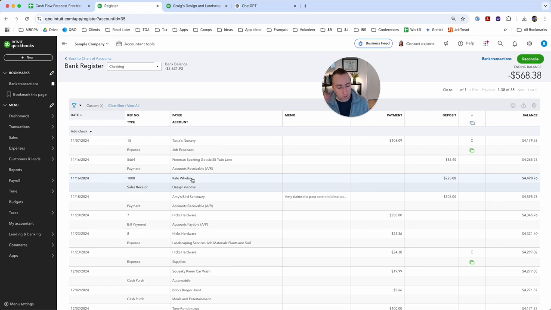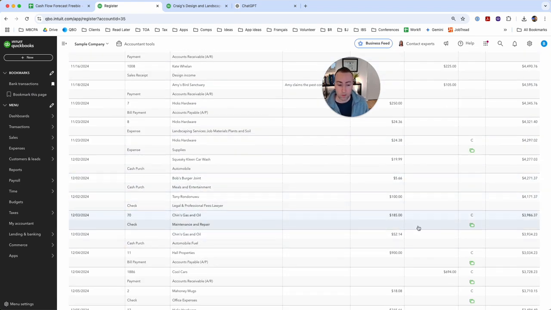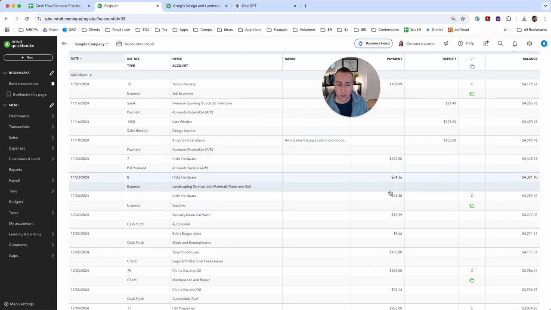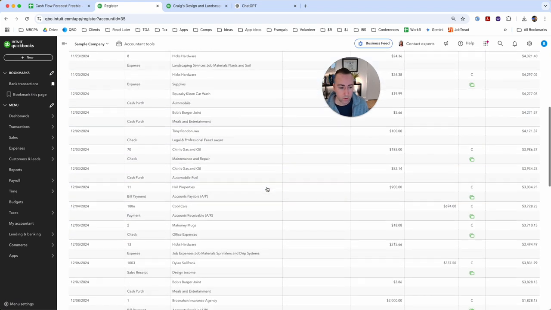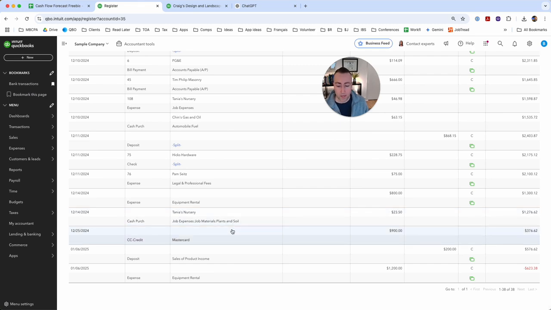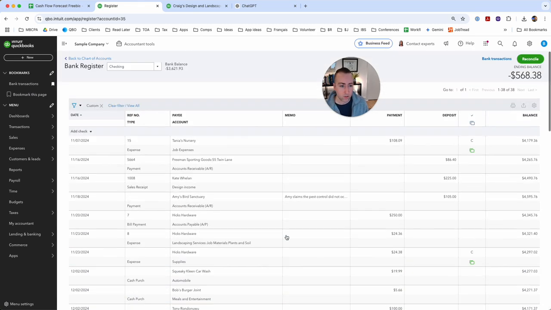I will say you want to pay attention to items that have not yet cleared because those are going to play a role in your forecast. So if you see something on here, like a check that you had written but torn up, you're going to want to go in and void that transaction before you move forward. You want this register to be nice and clean and updated. I'm always skeptical of things that have not yet cleared, but some of these are getting pretty old. They're all the way back to November. I would hope that most of these items would clear within a week or so.